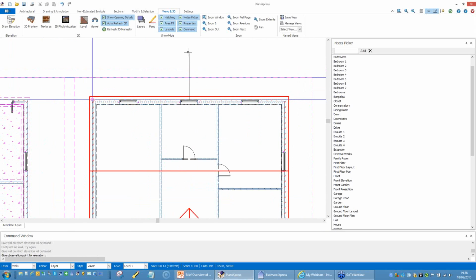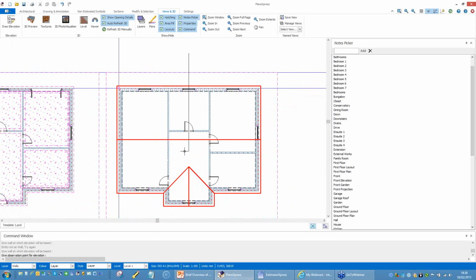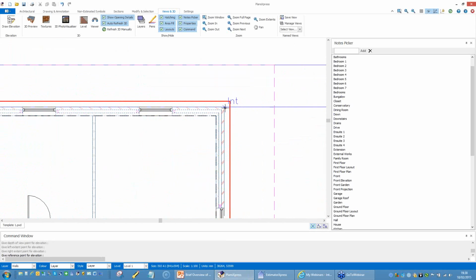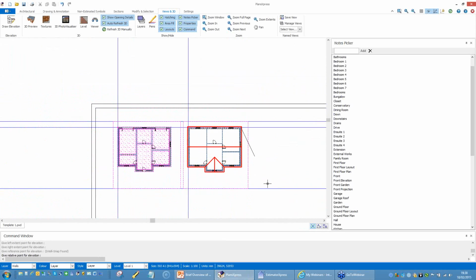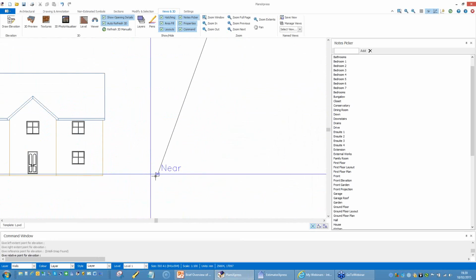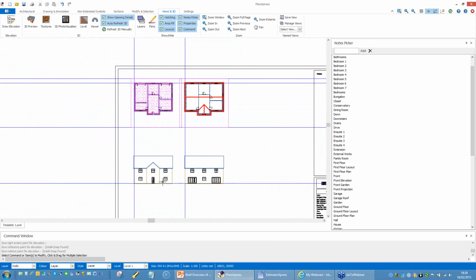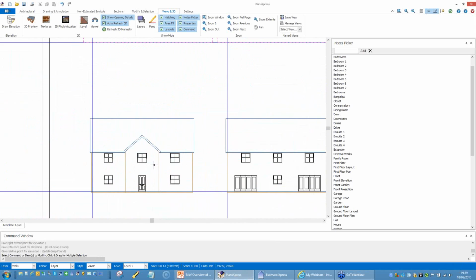Where do I want to stand? I want to stand at the back of the house. I want to reach as far as that elevation. And I want to go from left to right. And I want to place that over there. Okay, so you can see creating the elevations is virtually instantaneous.